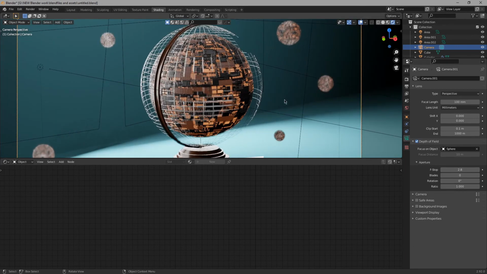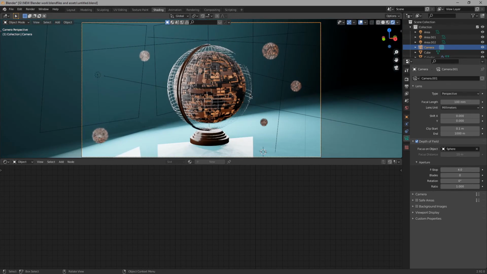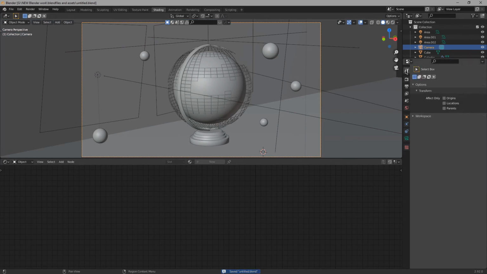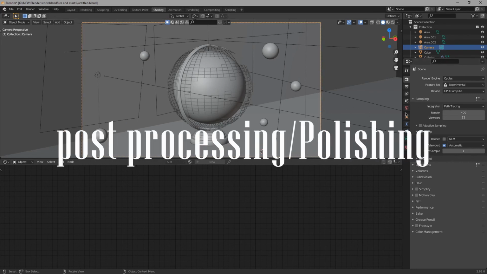and increase the f-stop a little bit, probably 3, nope, 4, 4.2. Okay, I will keep it at 4. And now go into the solid view, save your scene, switch to Cycles render engine, increase the render samples to somewhere around 300 to 400, output 400, and now press F12 to render.